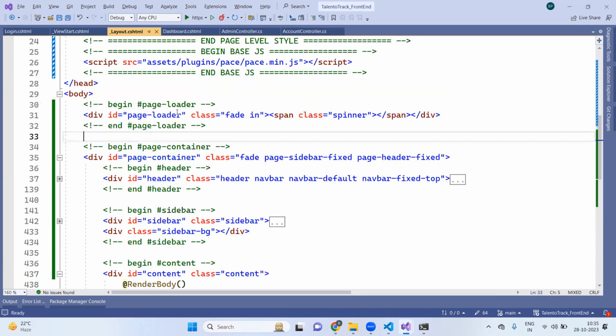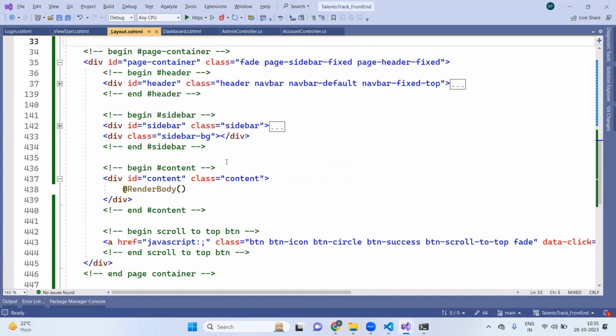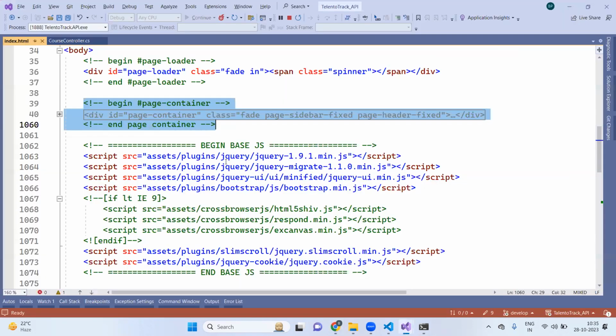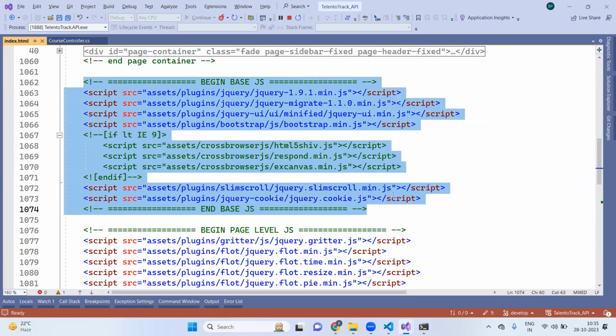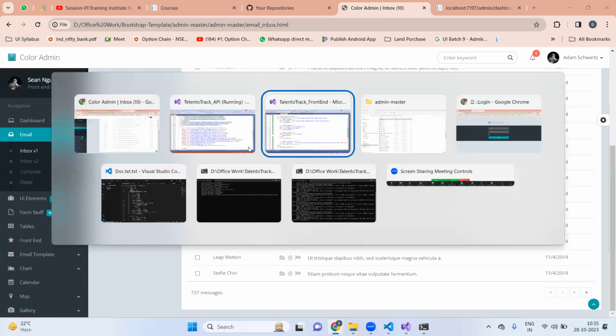Don't copy if it is not relevant. Okay, now we have copied the body part. We will need to copy some additional script related tags. So just copy this JS and this page level JS. For page level JS, I don't think we require it. We will only copy it if it is required.